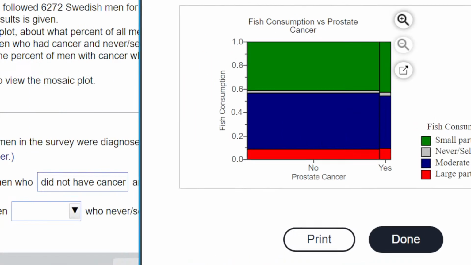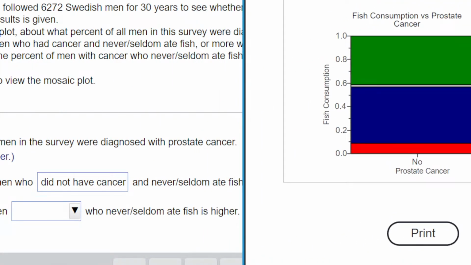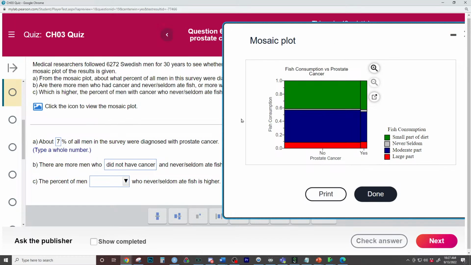Okay, this is so hard. The way they've written them with the blanks in the middle is hard to do. The percent of men, so it's with cancer, without cancer. So never seldom, okay. The percent of men, and now it's comparing the conditionals right here. So if you look at this right here, the percent of men who never seldom ate fish, which of them has a higher percent? The no or the yes?